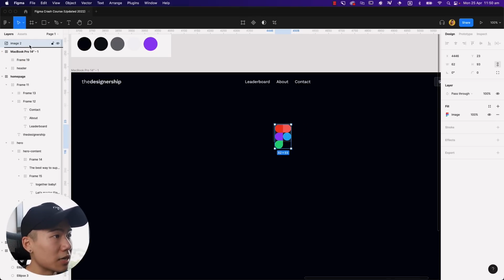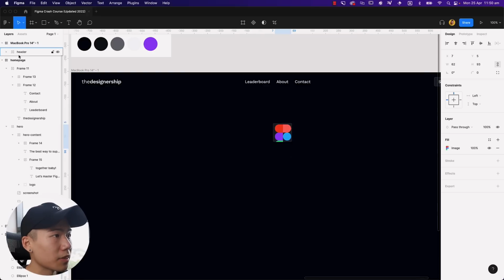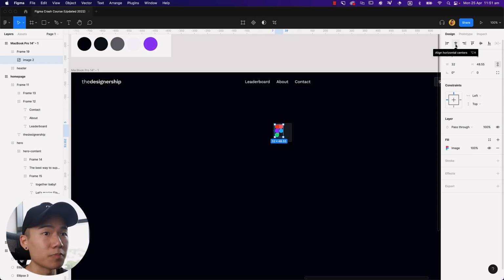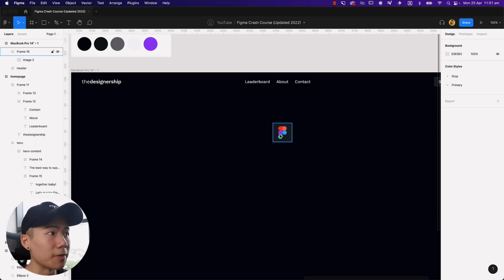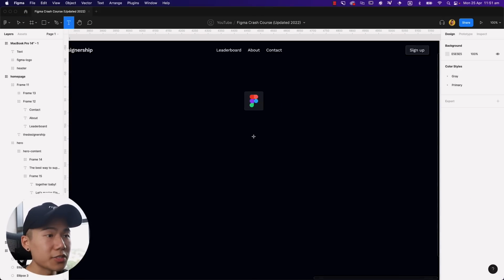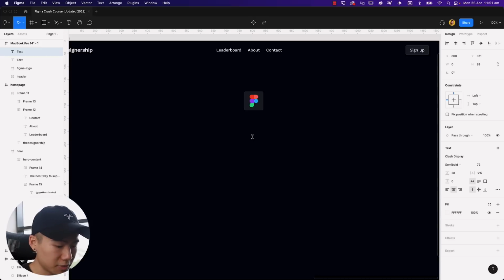So I'm going to click on this image, pop it inside this frame, and you can see it's sitting inside now. As you can see, it's sitting inside the frame because it's being cut off. And I can resize this to whatever size we want. It might even make it just 32. And if I wanted to align it to the center, I can click on these icons at the top, align horizontal center, align vertical center, and it'll sit right there. Perfect. So I'm going to go ahead and label this as the Figma-logo.